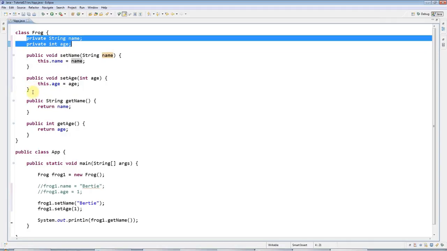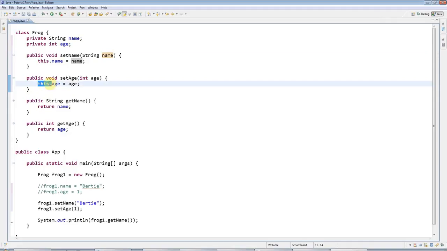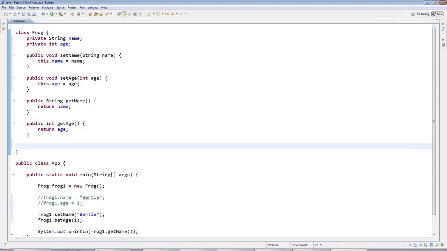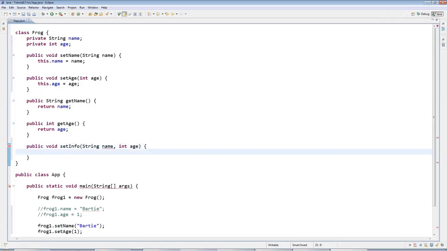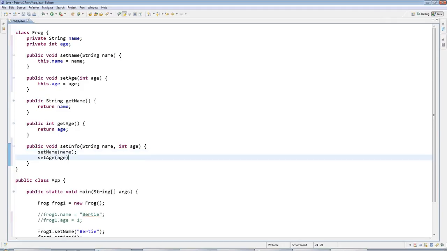Now, beginners often make the mistake of using this all over the place. I think even on some university courses they tell you to do that, but it's not necessary. If I had, for example, a public void setInfo, and that took a name and age like this, I've got the option here. I could work with name and age directly, or I could also do setName and setAge like that.